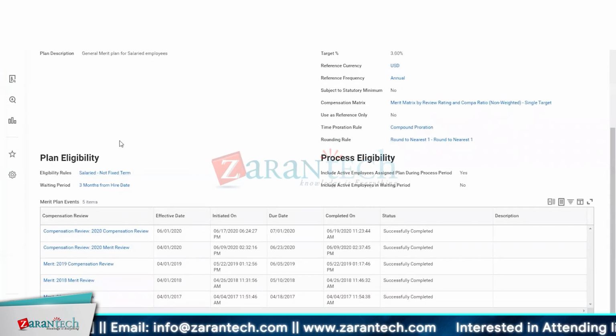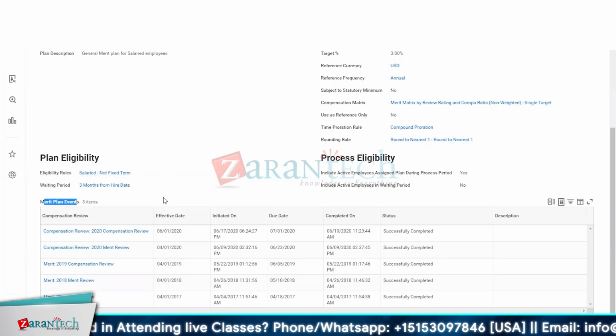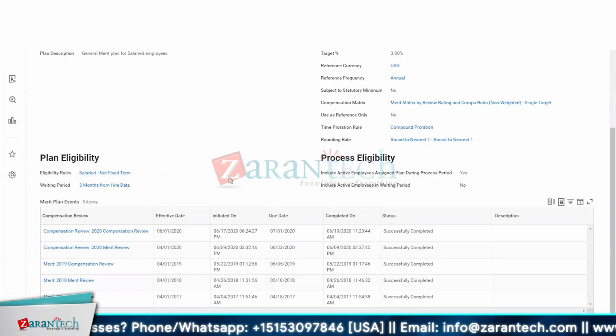Okay, so on this merit plan, next down here we see merit plan events. These are compensation events that have already occurred in the past or are in progress. So it says compensation review, 2020 compensation review. It has an effective date, when it was initiated, when it was completed, and the current status. This is useful to know, like when the last merit happened and who was actually part of that.